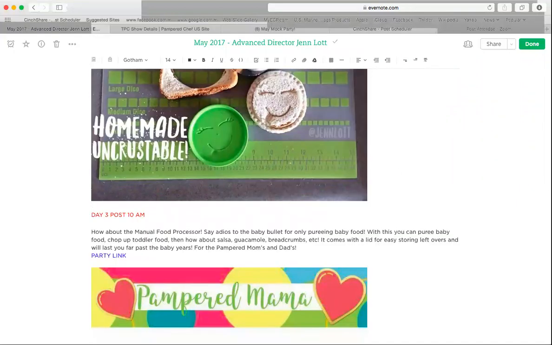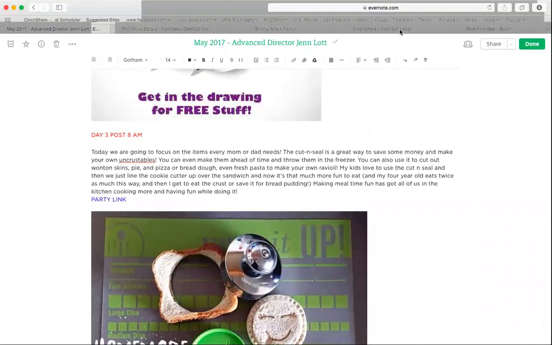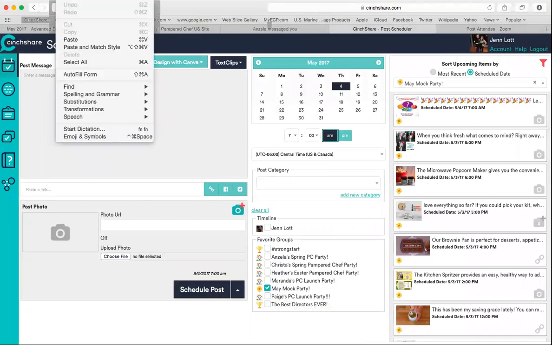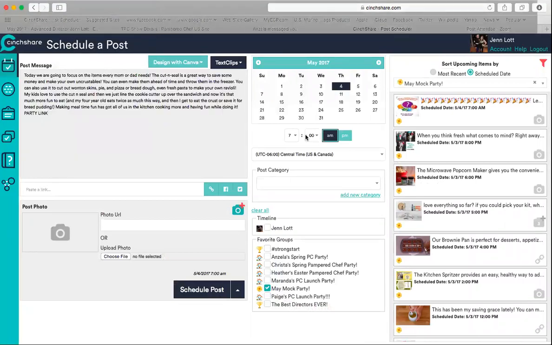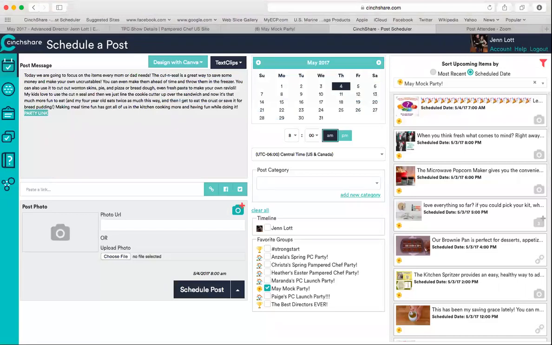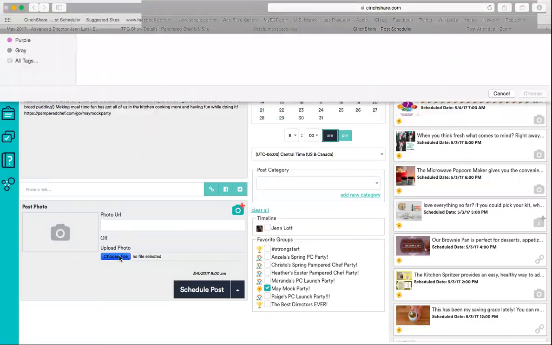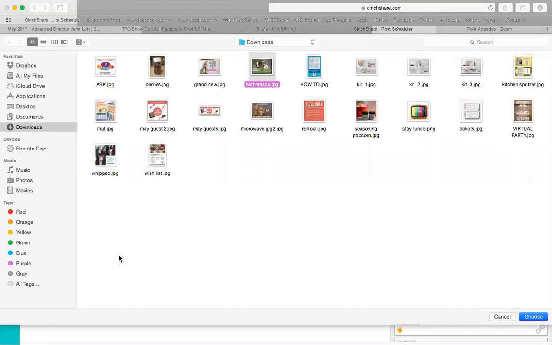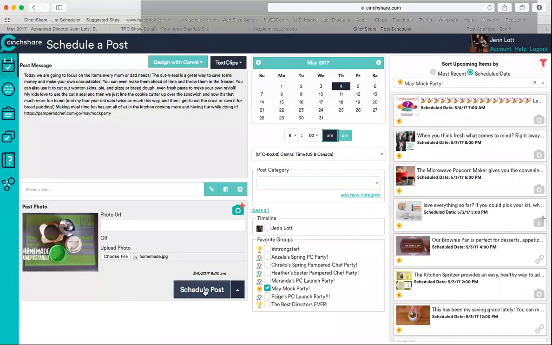Okay, so we're going to do 8 a.m. We've got to change the party link. Back to Cinchshare. Paste. Choose file, and it's homemade. Okay, schedule post.